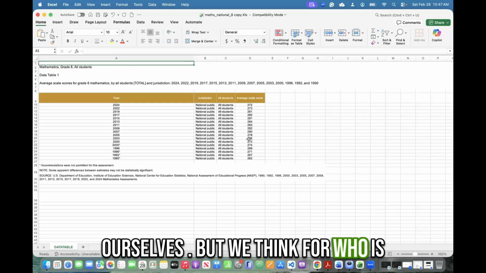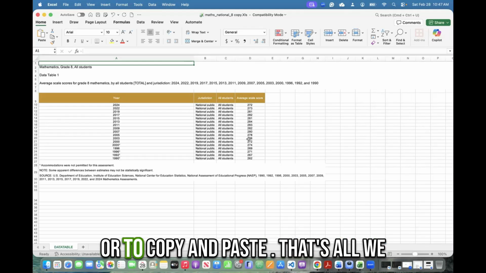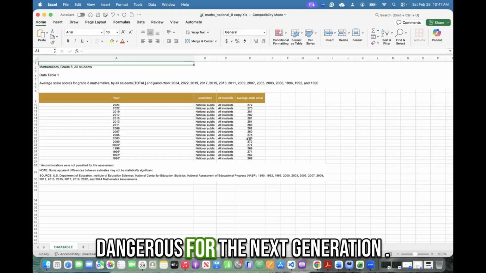We're waiting for whoever is going to understand that code, build something for us to just revive the code or copy and paste. That's all we want to do, which now makes it very dangerous for the next generation.